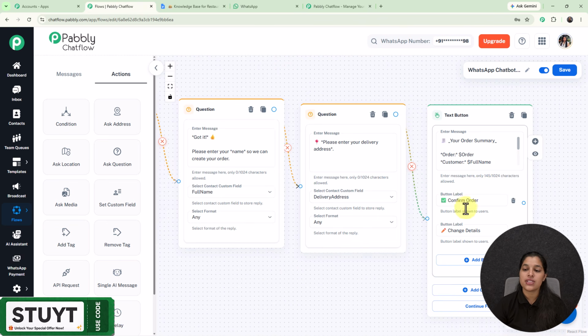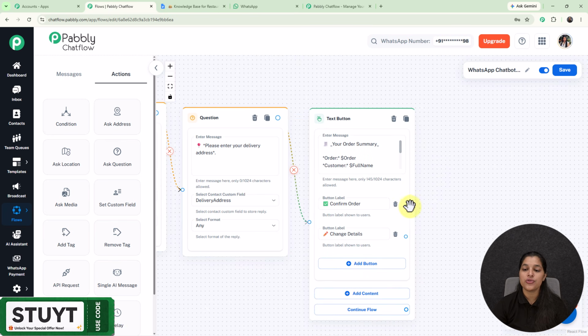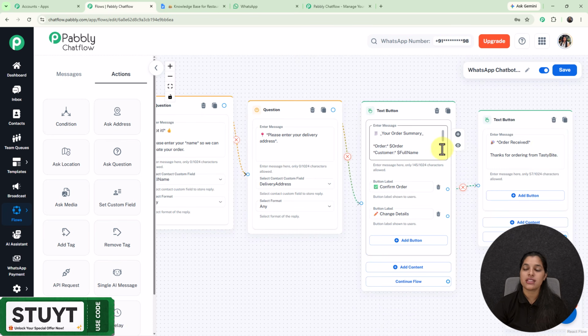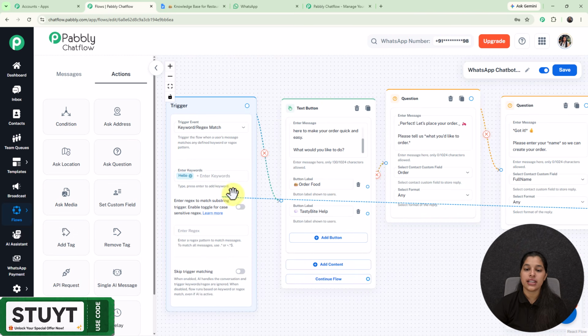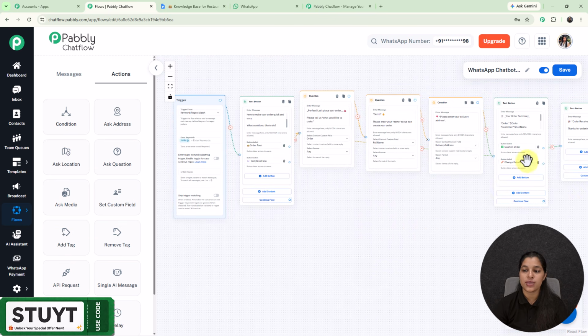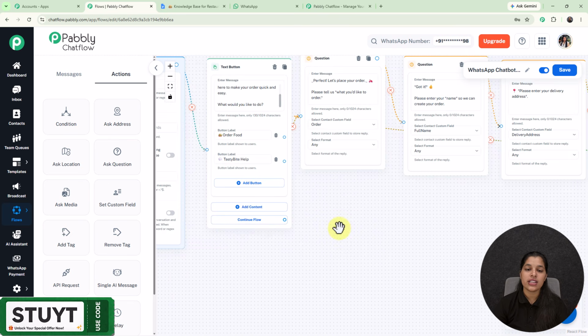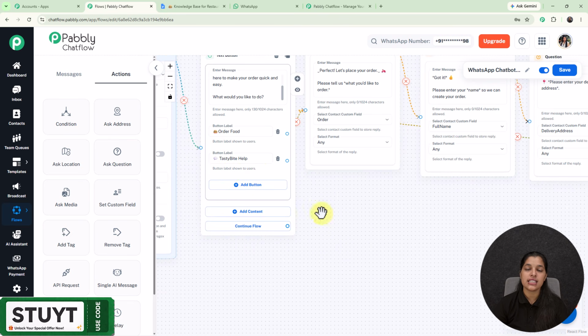And now if my user selects this button, that is confirm order, I'm going to provide them a thank you or confirmation message. So this is the confirmation message I'm going to provide to my user. And now if my user selects this button, that is change details, I'm going to redirect them to this question where I'm asking for the name of my user. So now if my user selects change details, they will be redirected to this question again. And now let's move on towards our second button, that is tasty bite help.